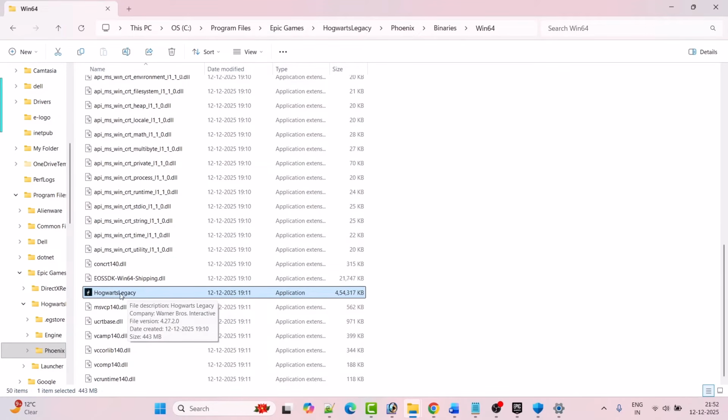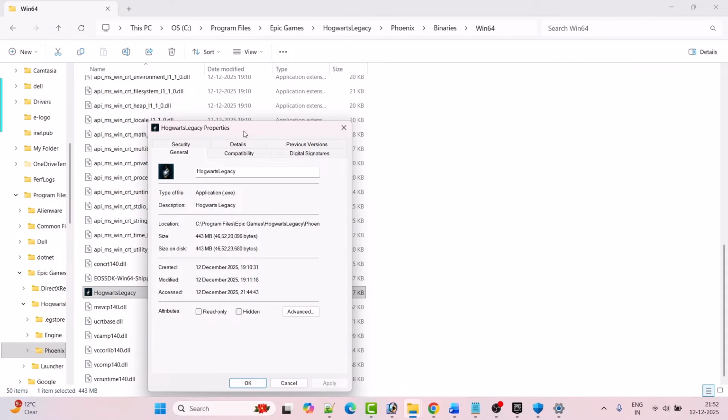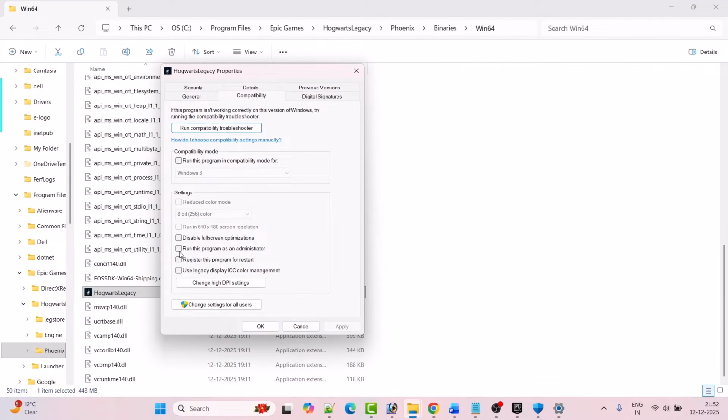Double click it and try to launch the game from here. See if this works or not. If not, then right click on it and then select properties. Now go to the compatibility tab and check mark run this program as an administrator. Hit apply, OK. Then launch the game from here and check if your problem is fixed or not.